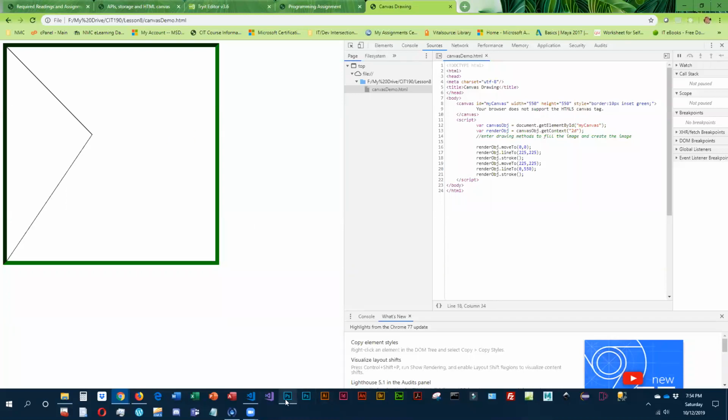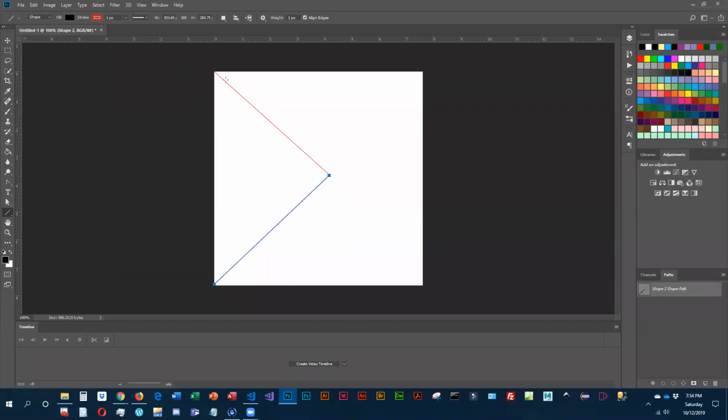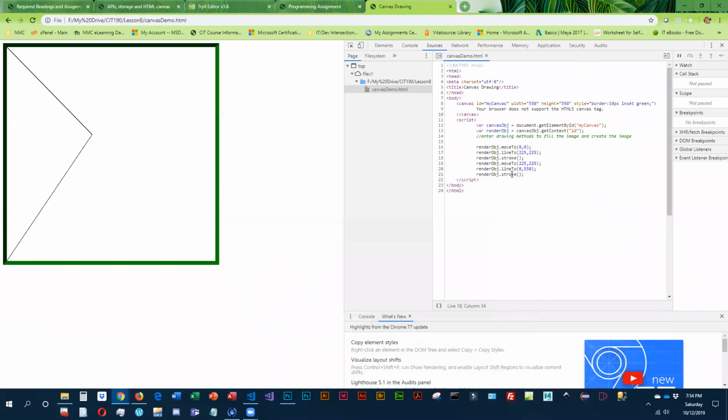So as I said, it is helpful to kind of visualize, and you have to just remember that the upper left is 0, 0, lower right is 550, 550. Okay, and this little point here would be 0 from the left, 550 down. So this point up here is 550 from the left and 0 down. Okay, so that is how you do lines.